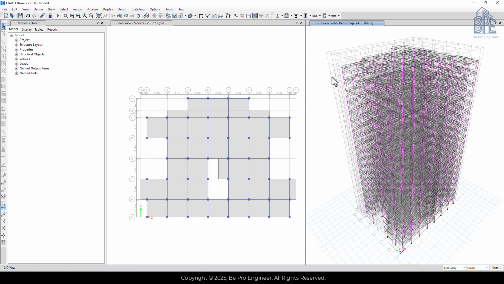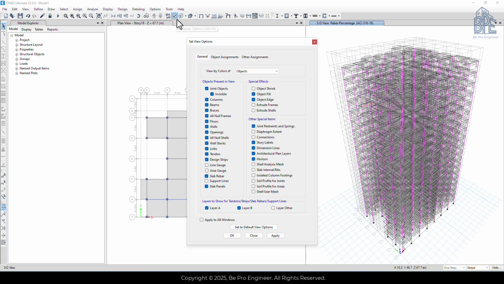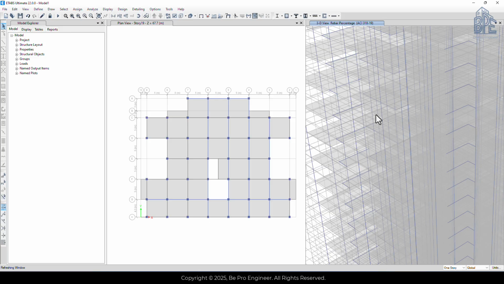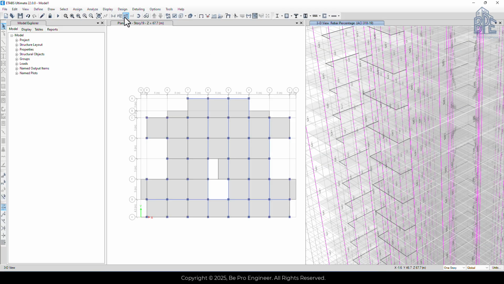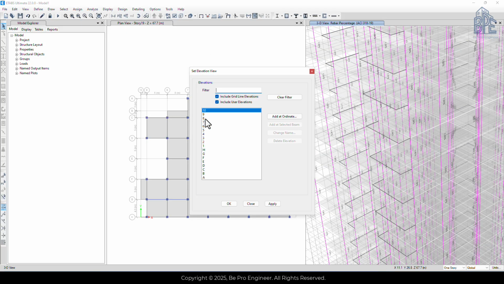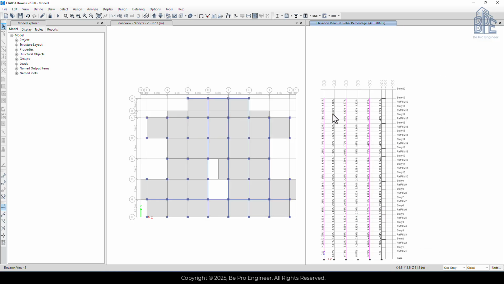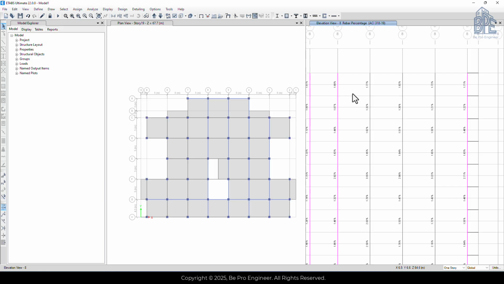To view the column reinforcement percentage more clearly, we'll hide the beams. I'll click on the Set View Options icon and uncheck the beam box. Now we'll go through the elevations of the structure to make sure that the longitudinal reinforcement percentage doesn't exceed 3%.